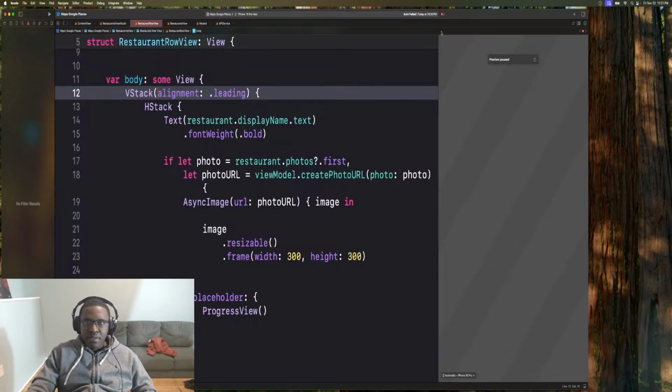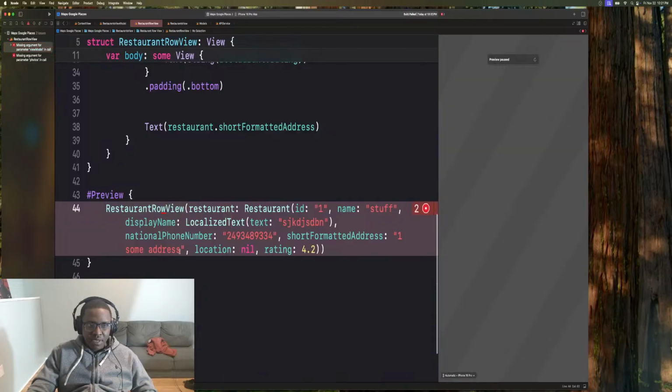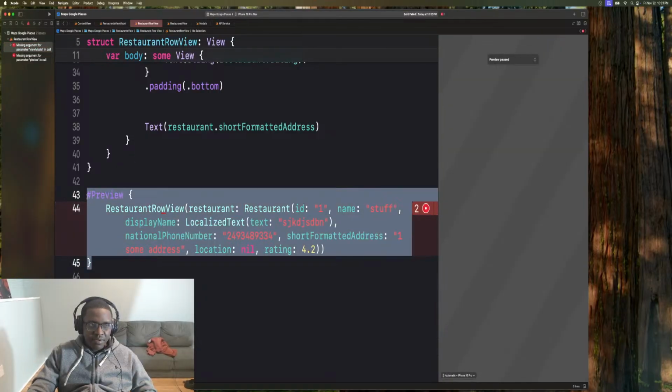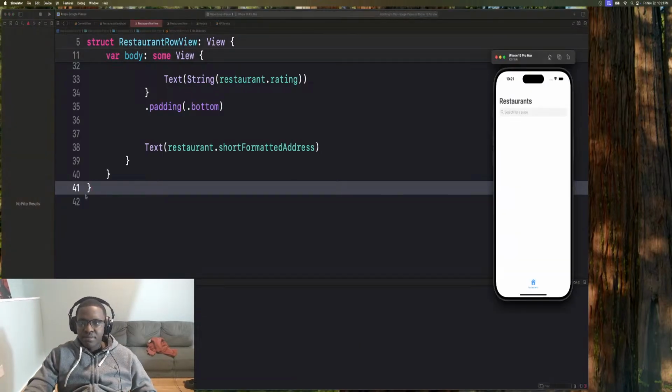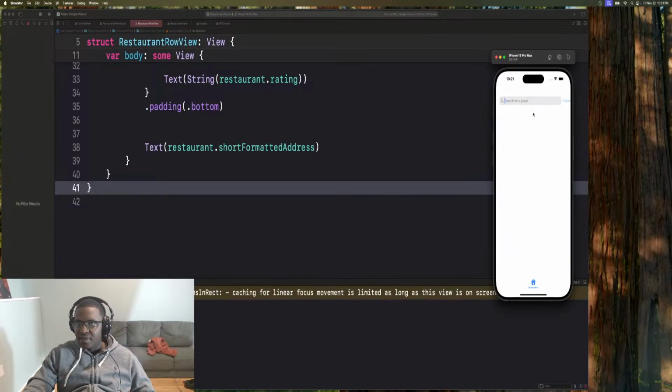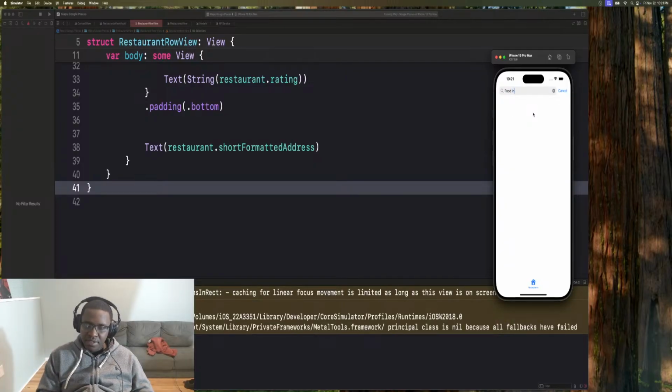Oh yeah, we hit one error, so let's just jump to that. I think we just need to update the parameter. Of course, it's our preview. I'm going to remove this for now, can't bother with that. And I'll run. Still succeeded. Here I'll type in food in Japan.